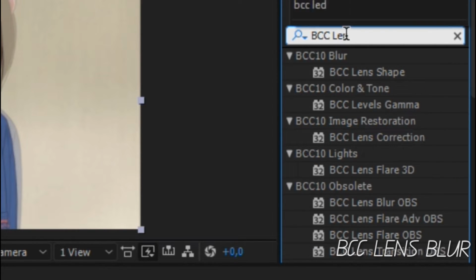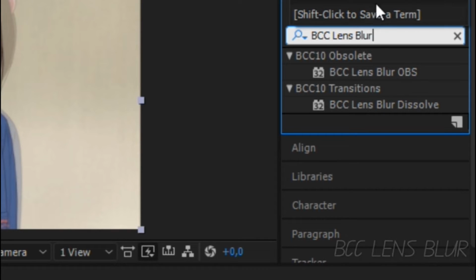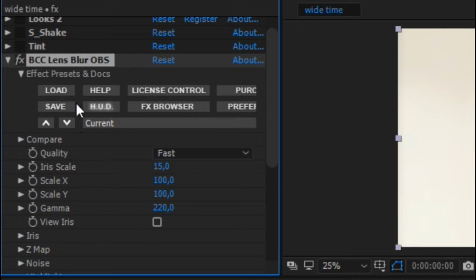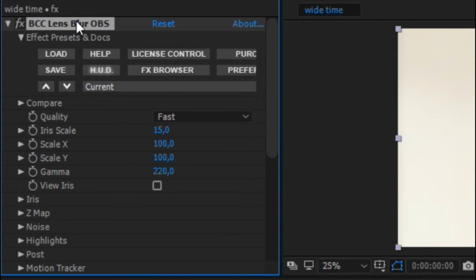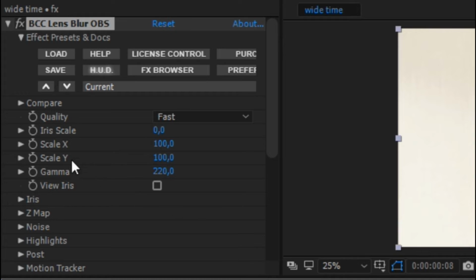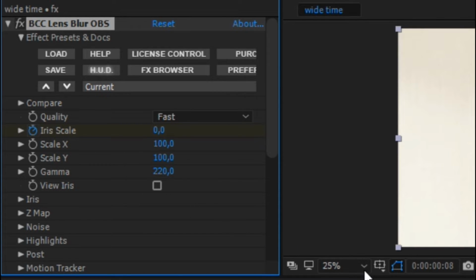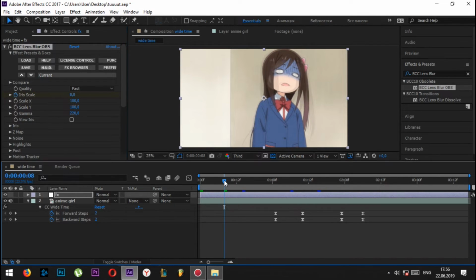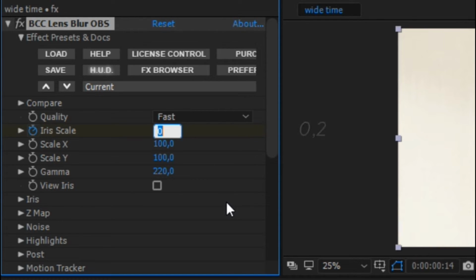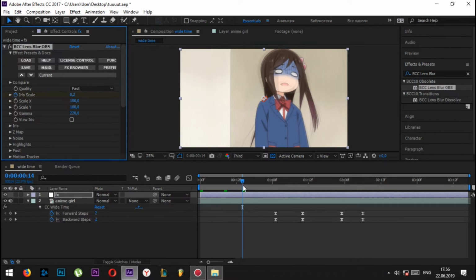Looking for BCC Lens Blur. In the iris scale parameter, set the value to 0. Move to 8 frames. Set keyframe. Move to 6 frames. In the iris scale parameter, set the value to 0.2.